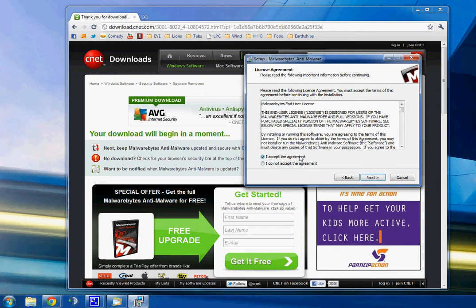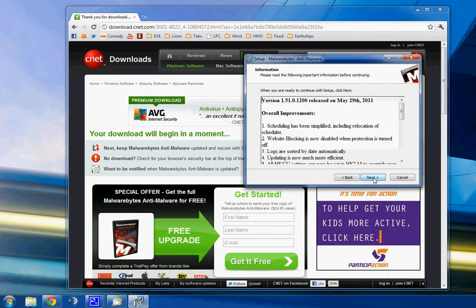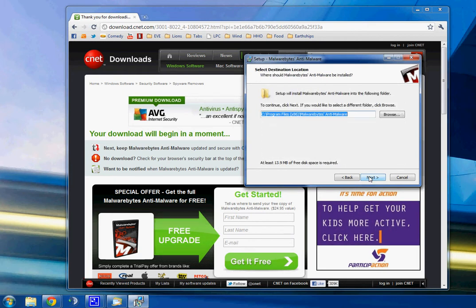You can pretty much go through default settings on this. I'm going to accept the agreements. It's a good habit to read through them. I've already read through them. This is just showing the improvements to it. And then the default install location. Now, I would keep this the way it is. I wouldn't change this. I wouldn't recommend it. You can if you want to, but it just keeps things organized for later on.